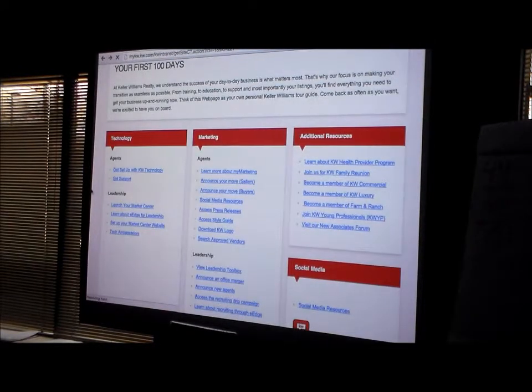It also has Get Support. It's got Launch Your Market Center. So that's leadership. But the agents over on the middle section for marketing, it'll kind of give you a tour of those kinds of things. How to download a KW logo. Good piece for you to know.